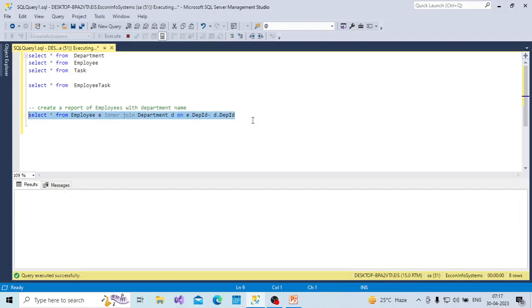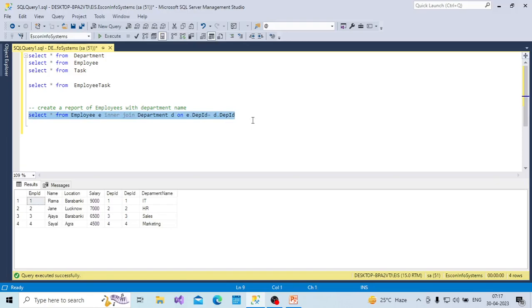If we run this, we will get the expected result. Now, if we are not interested in department ID, it is coming two times. We just need employee ID, name, location, salary, and department name. So what we can do, instead of writing asterisk, we can give the column names. So let me write it again.